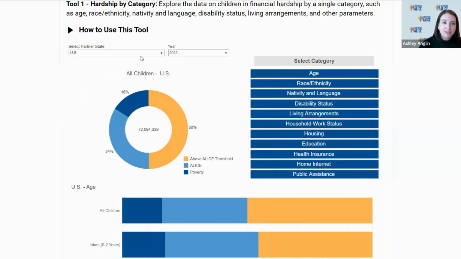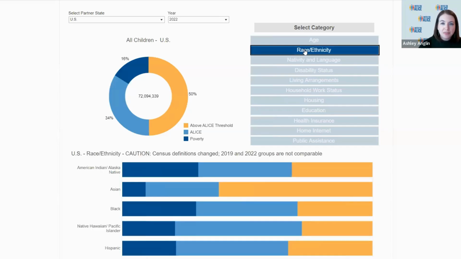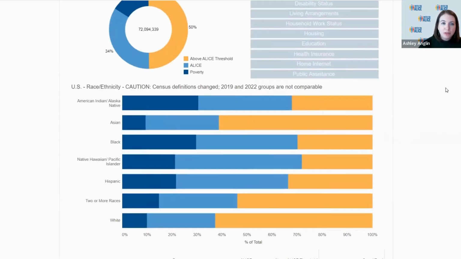When you've selected your state and year, you can see the pie chart, which shows the percentage and number of children who are in poverty, ALICE, and above the ALICE threshold, as well as breaks down children by these categories, including age, disability status, housing, education, and more. These buttons are how you can navigate these different categories. So for example, if you select race and ethnicity, you can see the bars below repopulate with the data for your selection for the available racial and ethnic groups.